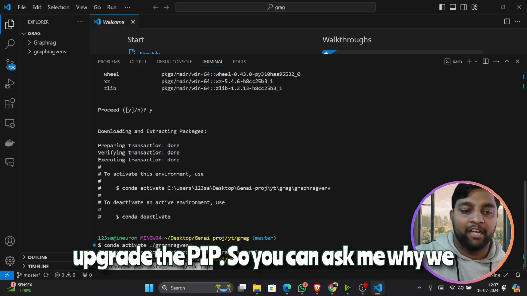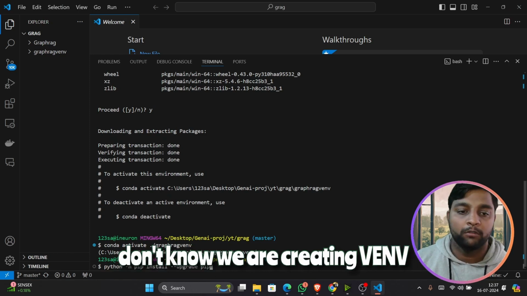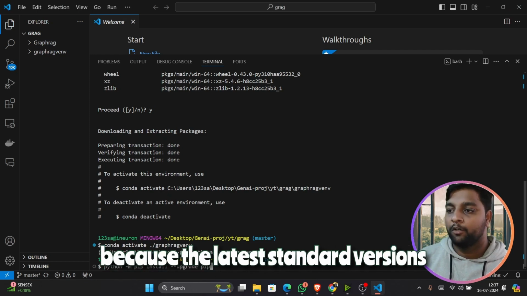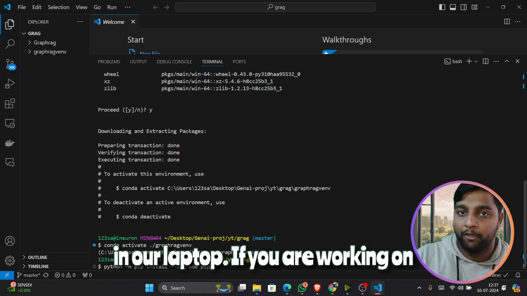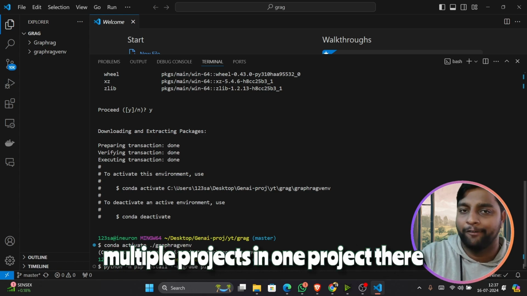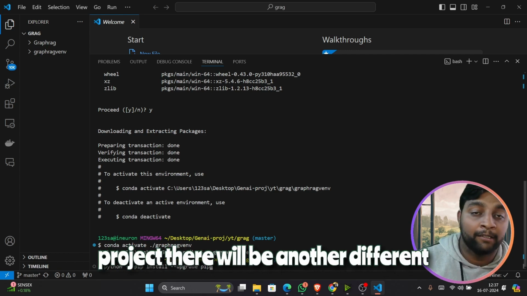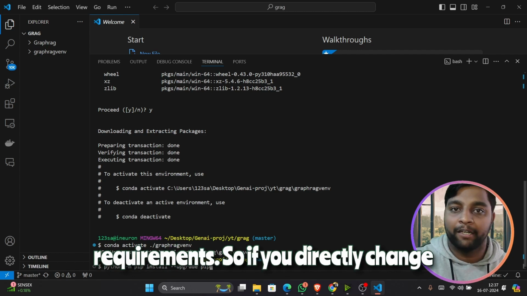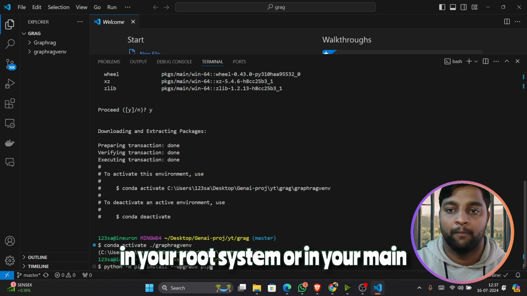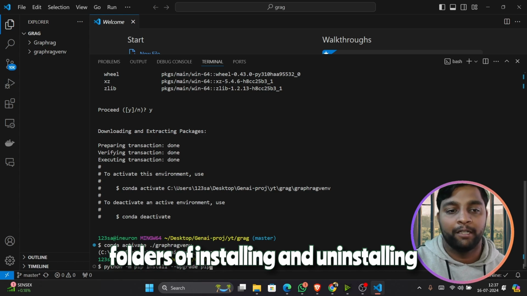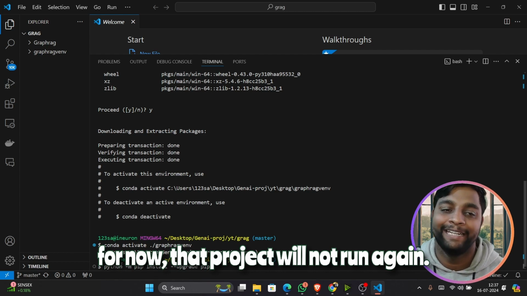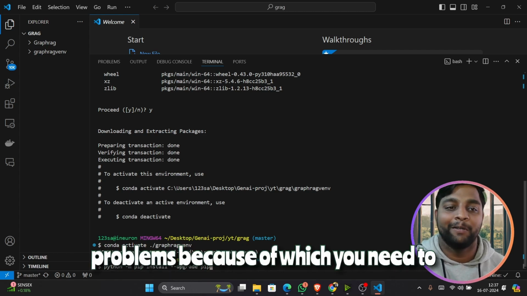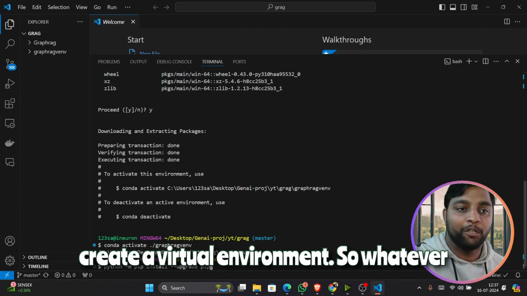So you can ask me why we are creating VENV. For those who don't know, we are creating a VENV because if you are working on multiple projects, in one project there will be different requirements, in another project there will be other requirements. So if you directly make changes in your root system or main folders by installing and uninstalling, then if this project runs for now, that project will not run again. So you will have these kinds of problems, because of which you need to create a virtual environment.